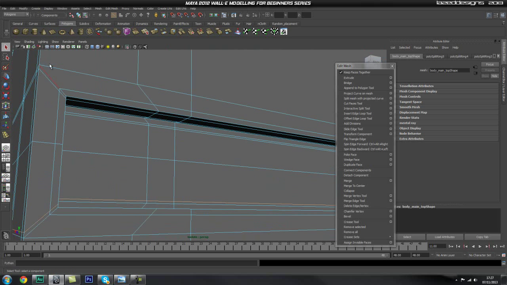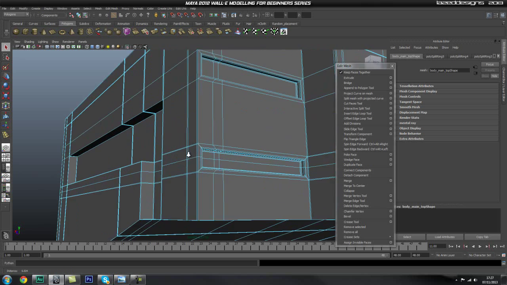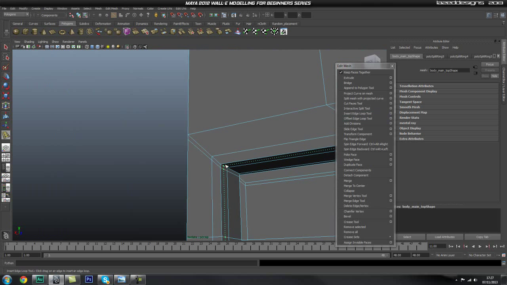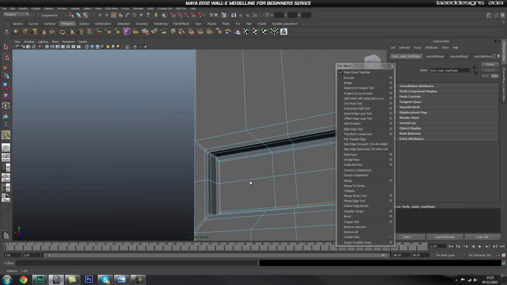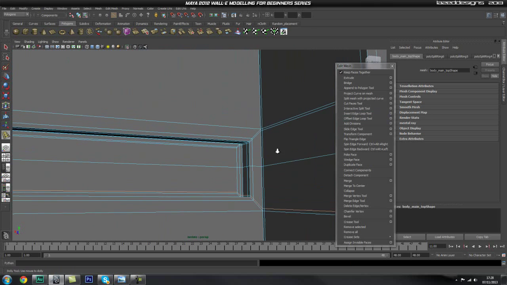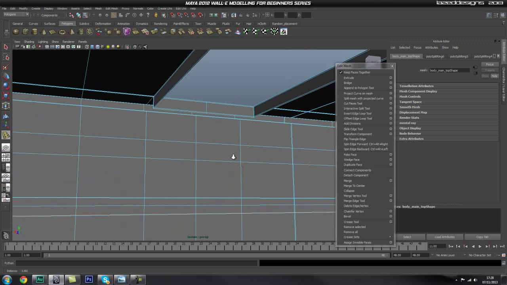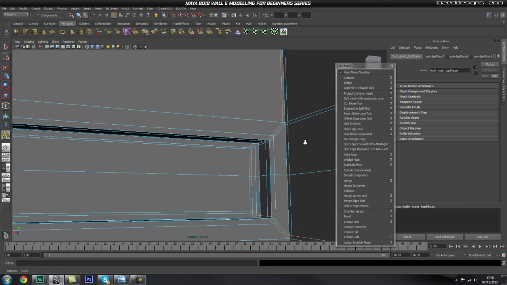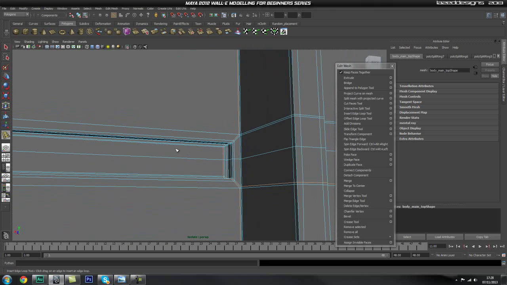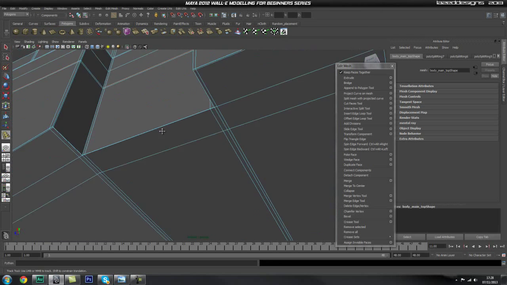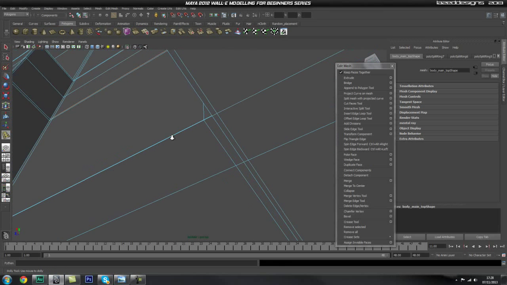And again, I'm going to select an edge and focus on that so it's easier to navigate around. And use our insert edge loop tool to go ahead and add these in. And let's go ahead and check this other side as well. Okay, so that looks pretty much fine. Pretty good. Let's go ahead and check this bottom piece, because I remember that we took an edge off here.